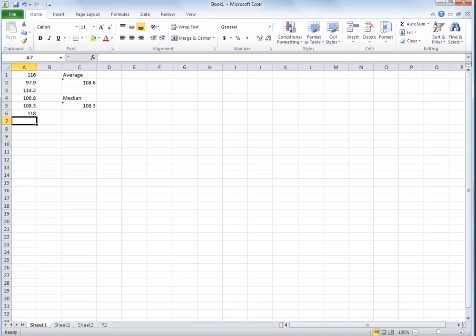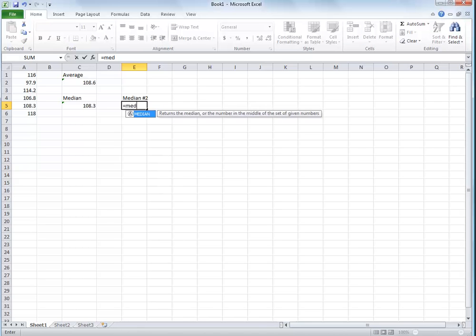So we'll do it there, 118. I'm going to come over here to the side, and I'm just going to write median number 2. Median number 2 is just going to reference this kind of new example problem that we started. But I treat it no differently. So I hit equal. I type in the word median. I open the parentheses up. I highlight the data. I close the parentheses back, and I hit enter.